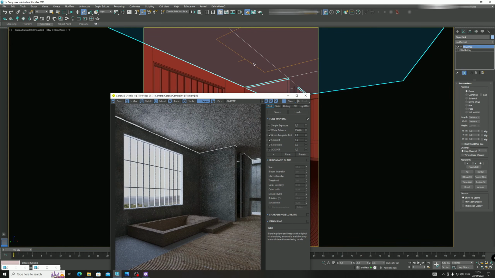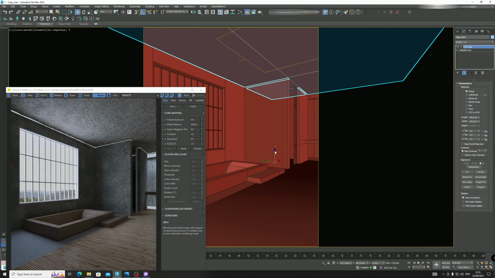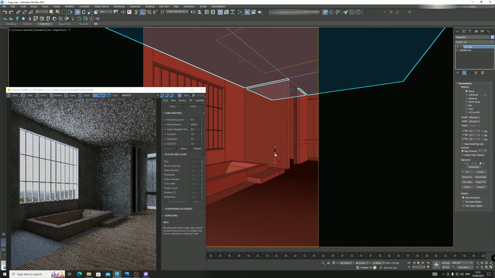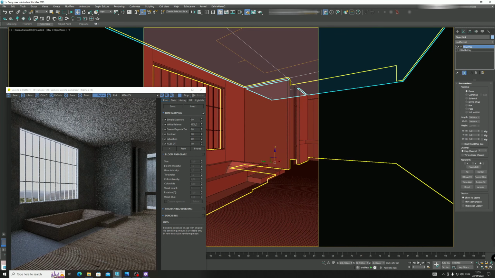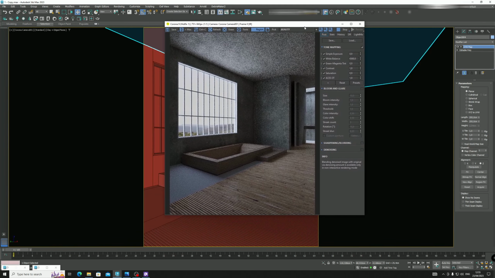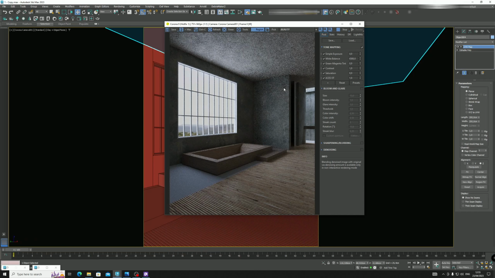so that the lines are closed. I think now it's good. That looks really good for the moment. As you can see from the photo, we will take this, but then we have to add also some artificial lighting so that it looks much better.